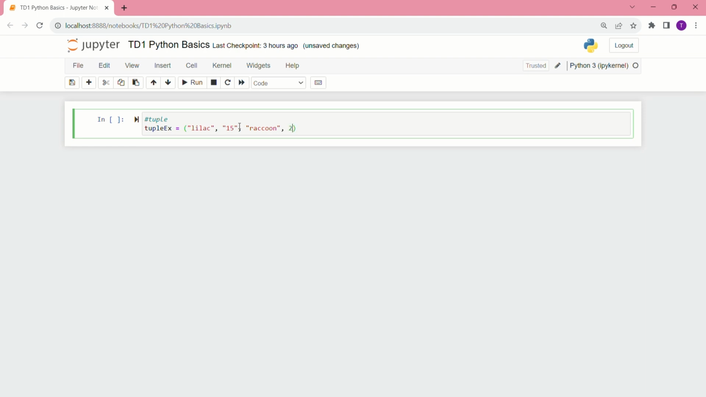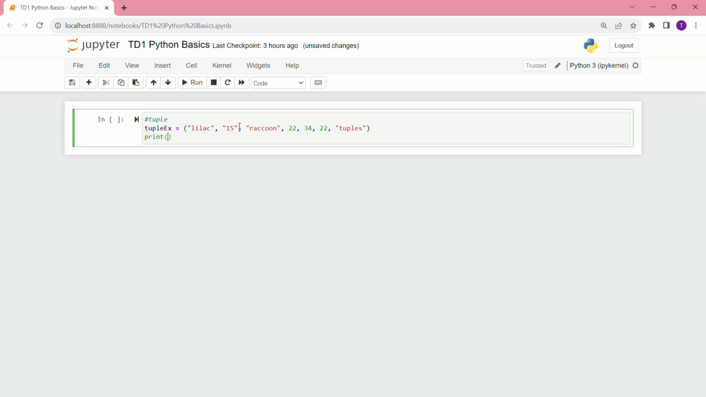Now this is a number. And then one more string. Okay, and we're going to print it out so that you guys can see it.